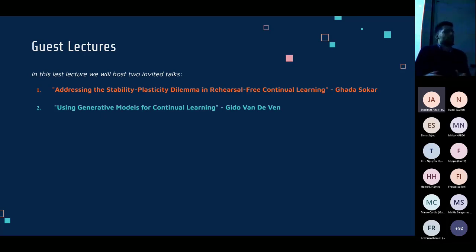Guido is one of the most experienced persons in the world, I guess, on generative models for continual learning. And so we are really excited to have him and Gada here to talk about their own research agenda.